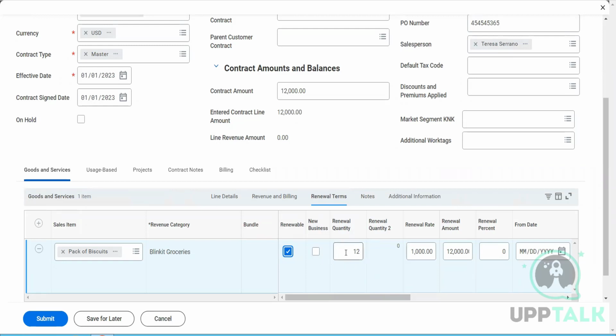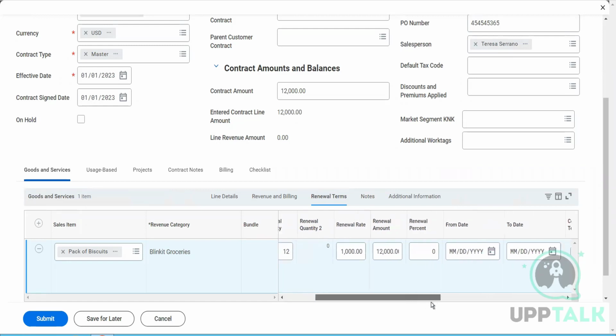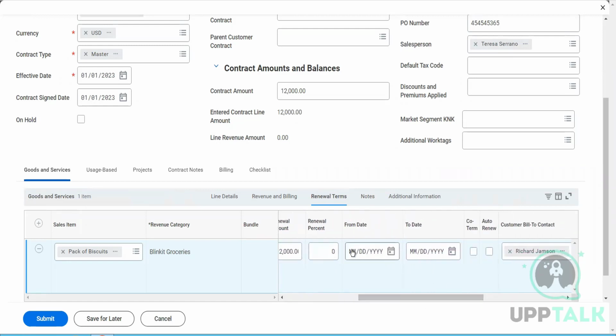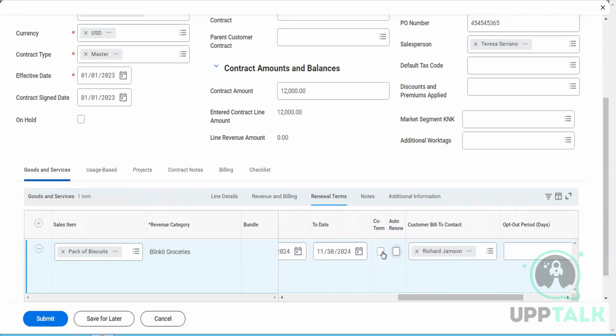When it is renewed, what would be the quantities? You can say 12 only, and again it would be 1,000 each. From which date to which date? It would be from 01/01/2024 to 12/31/2024. Will it be auto renew and core terms? Core term means the terms of this contract will be the same or not. So we'll say yes, and please auto renew this once this 2023 contract expires.